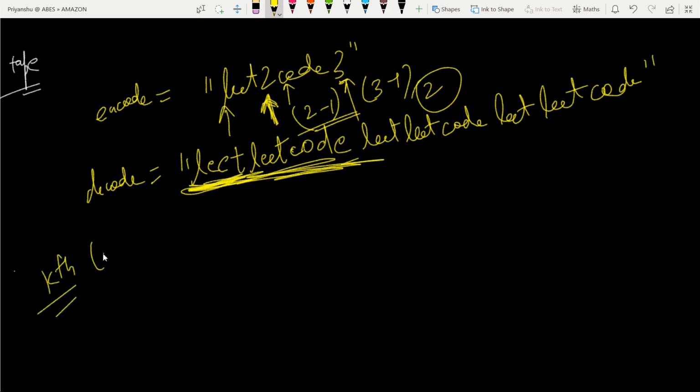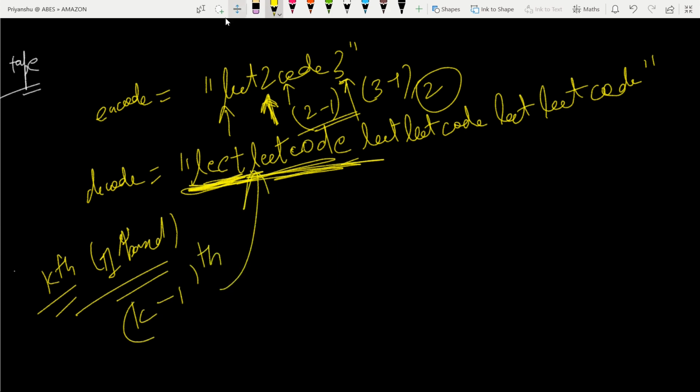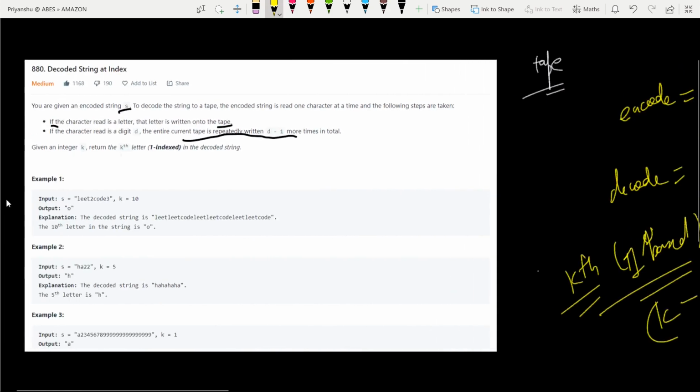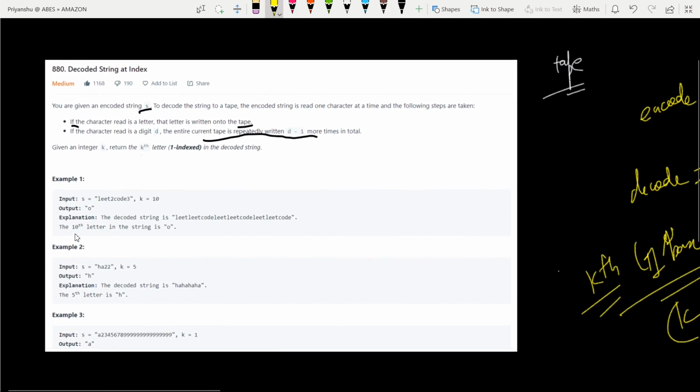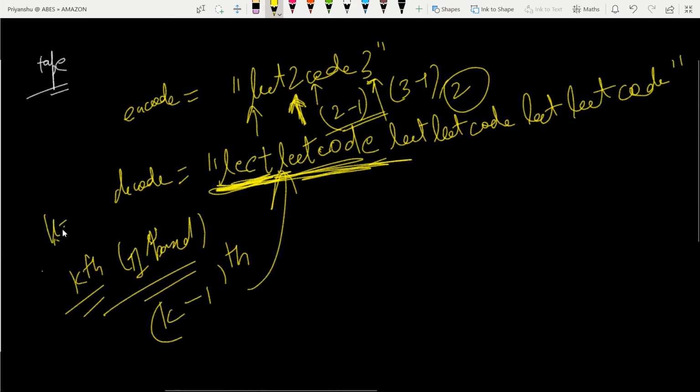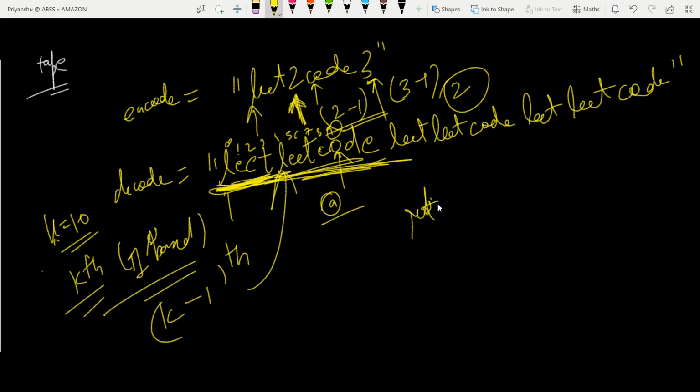From this decoded version we have to return the kth index. We are given a one-based index, so we basically have to return the k minus 1th index of this decoded string. In this example, k is given as 10, so we basically have to return the 9th index. What is the 9th index? 0, 1, 2, 3, 4, 5, 6, 7, 8 and 9. So this is our 9th index, and we'll return O as our output.